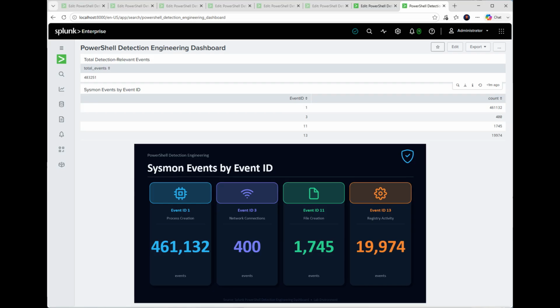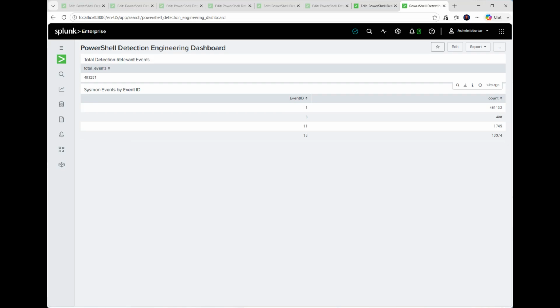Event ID 1 is process creation, and that has the highest count because Windows constantly starts and manages processes in the background. Event ID 3 shows network connections. Event ID 11 shows file creation, and Event ID 13 shows registry activity. This helps me understand what kind of telemetry I have before I start looking deeper into the PowerShell activity.